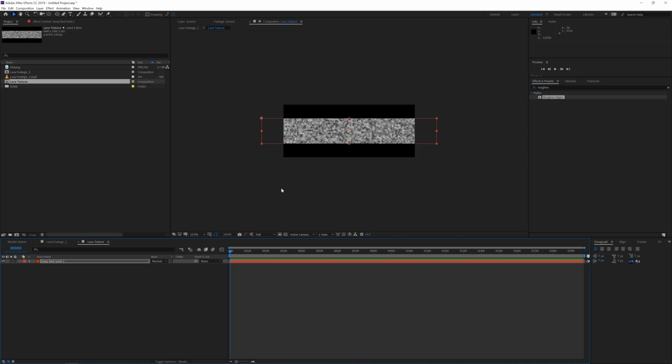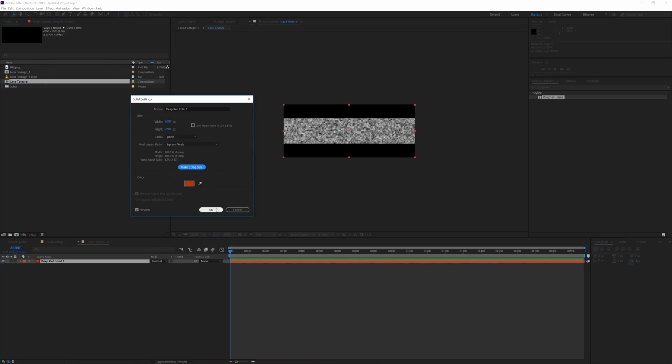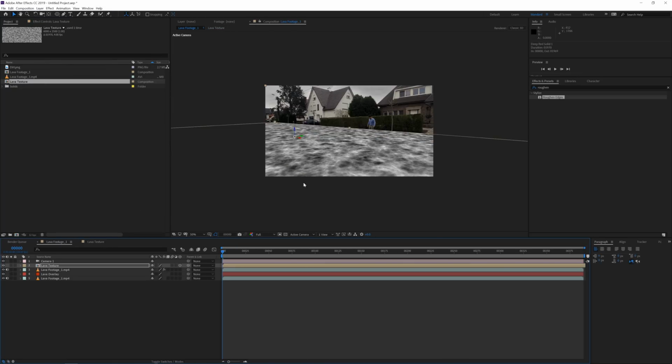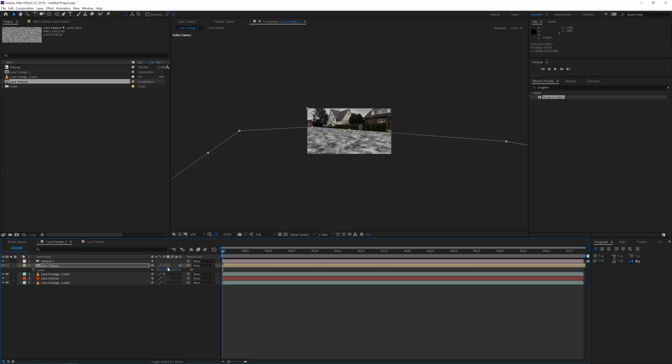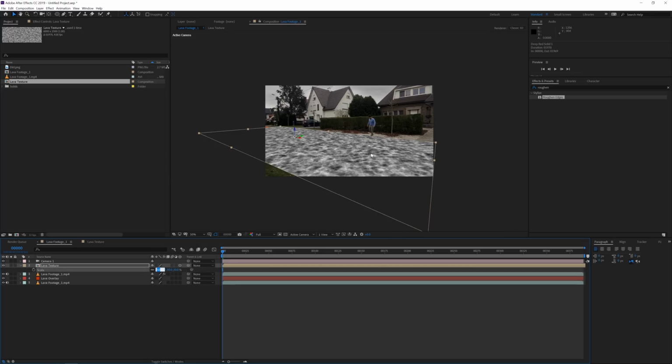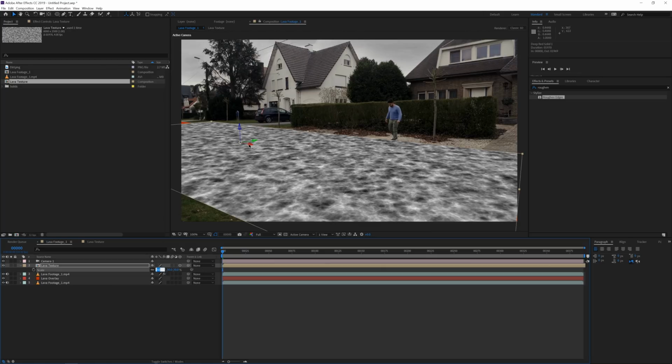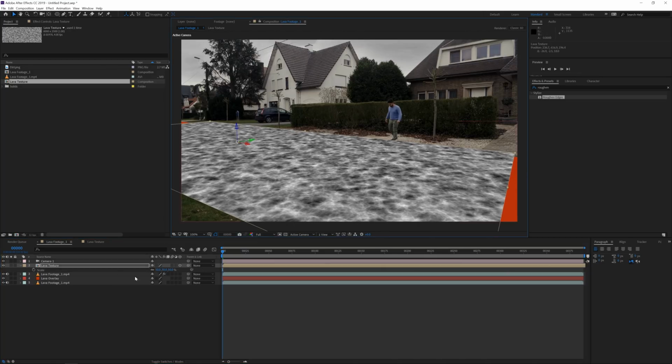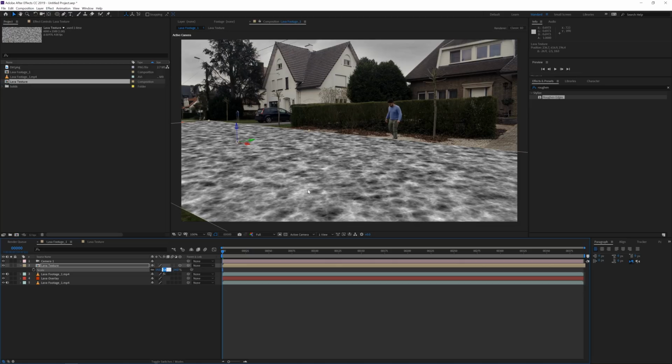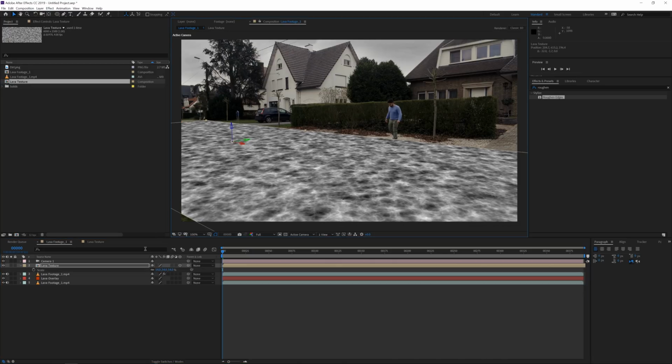That's just playing around basically, and then click on your solid layer and go to Layer, Solid Settings, and make this comp size and click OK. Go back and see what that did. Maybe we can also scale it down by pressing S on the keyboard and just scale it. The smaller it is, the more detail you'll see. So that's really what we want to get here. A little bit bigger.